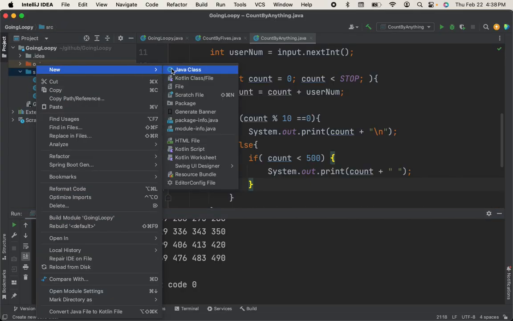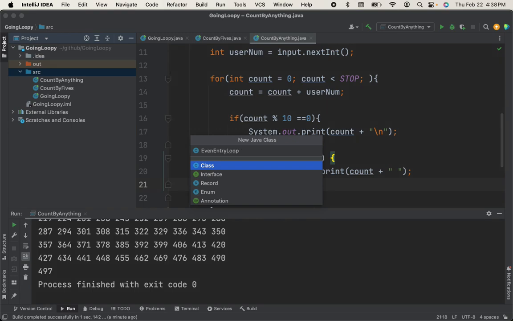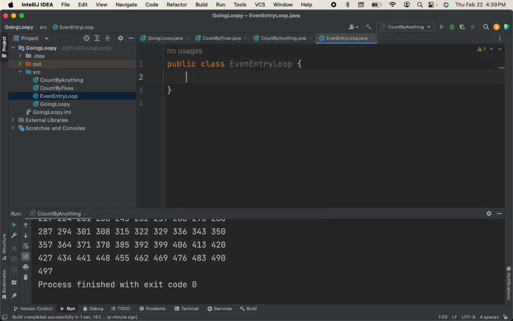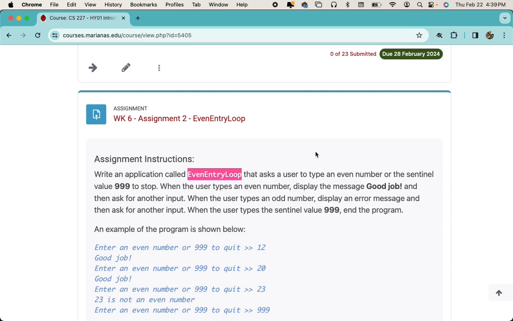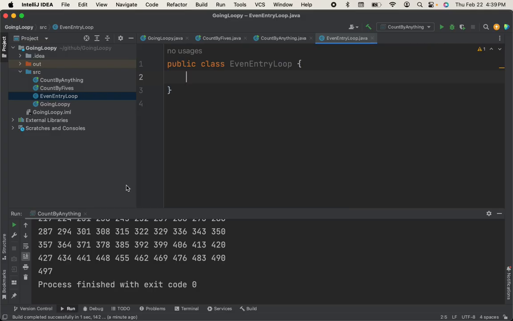Source, new, Java class, even entry loop. Okay. Write an application that asks the user to type in an even number or the sentinel value. All right. In Cengage, we have this idea of a sentinel value, something that we use to exit a program. And there are different sentinel values that are available.